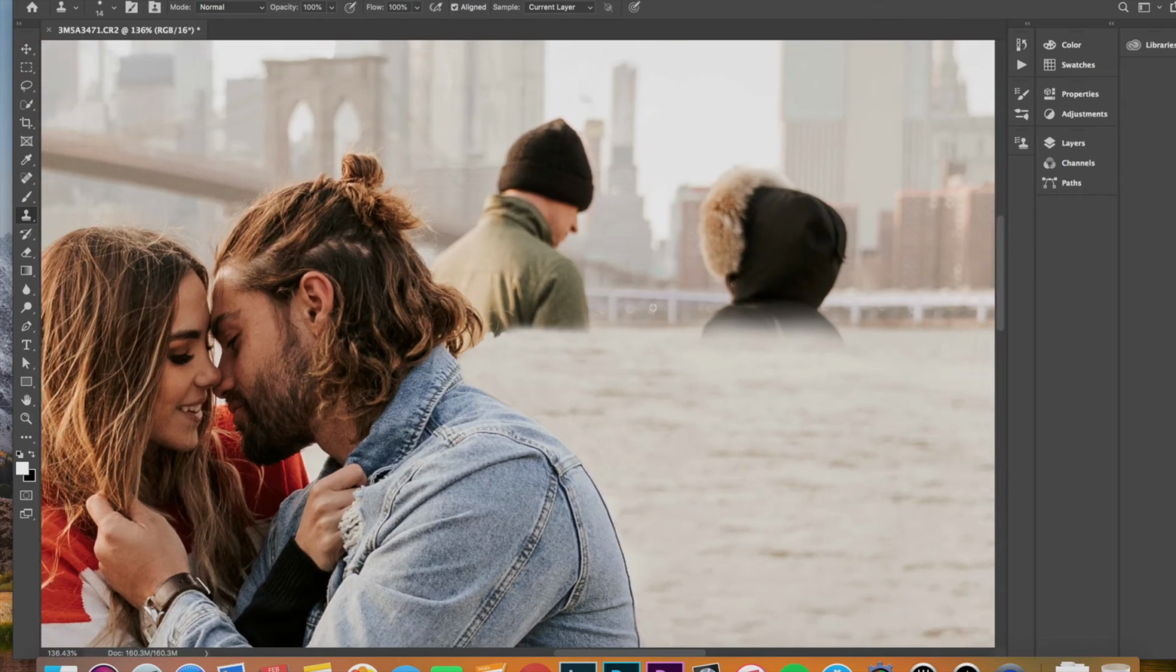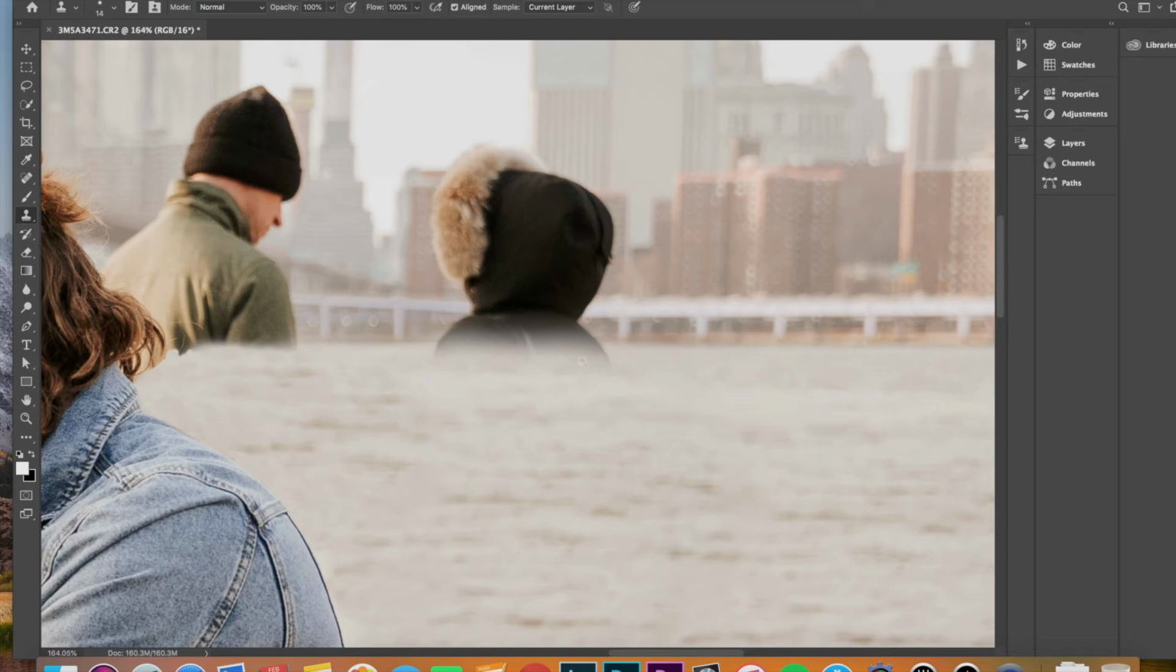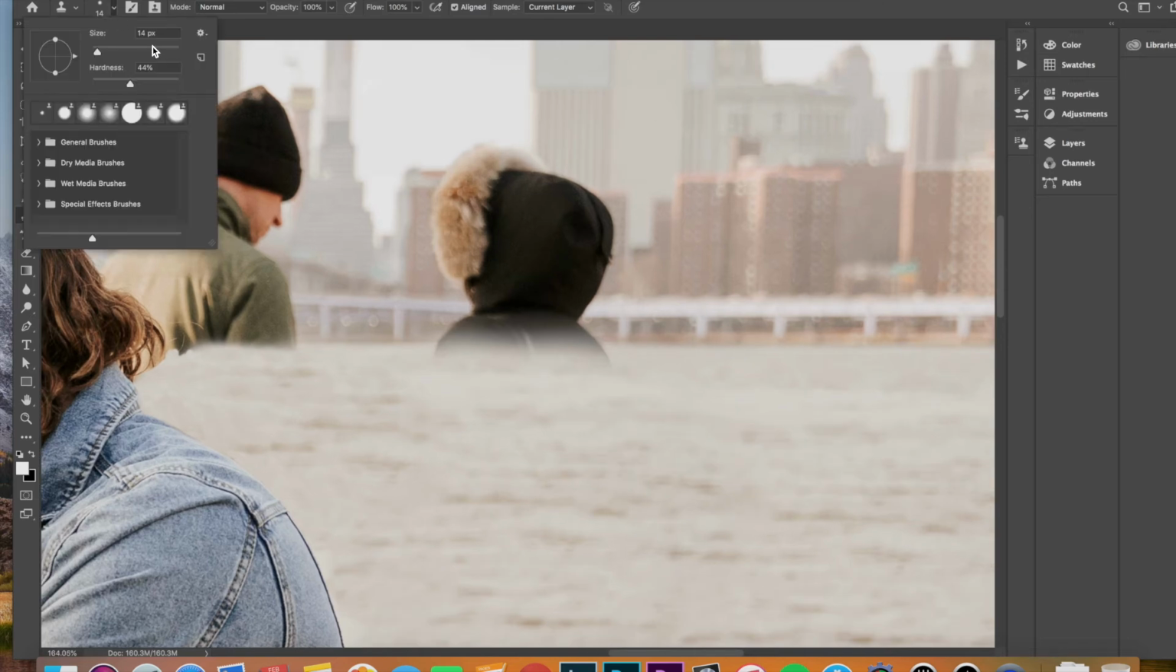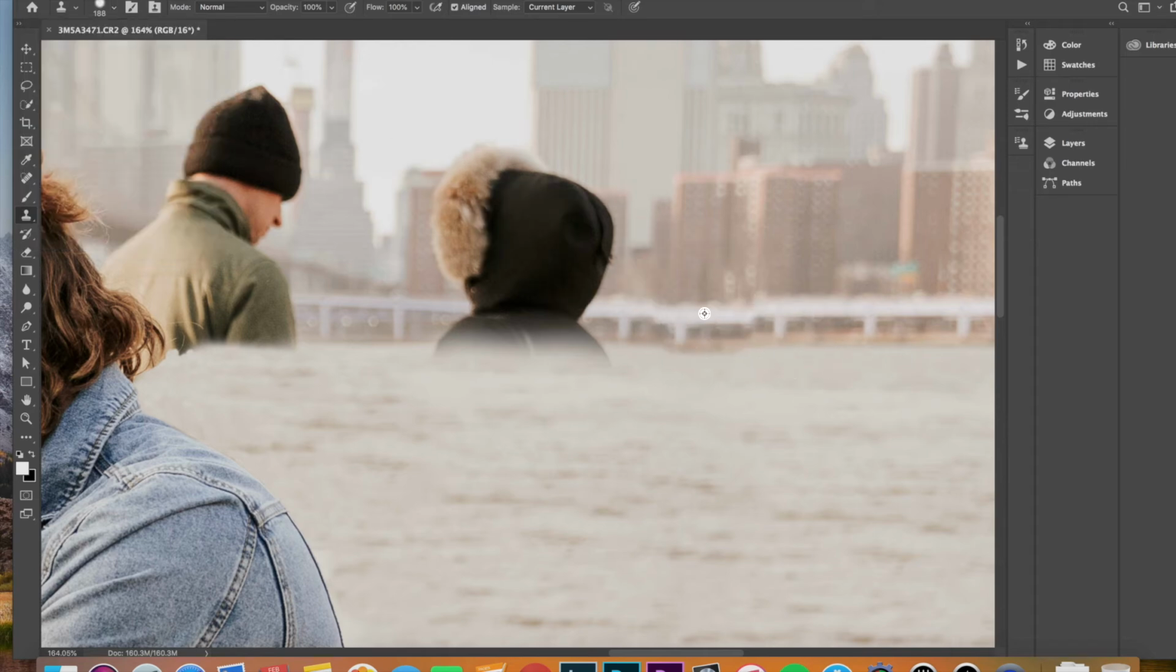Okay, so what we're going to do next is start cloning the buildings. So what I'm going to do here, I'm going to increase the size. I'm also going to increase the hardness so that it looks sharp. And I'm going to clone this little section here and just go right over it. Just like that.